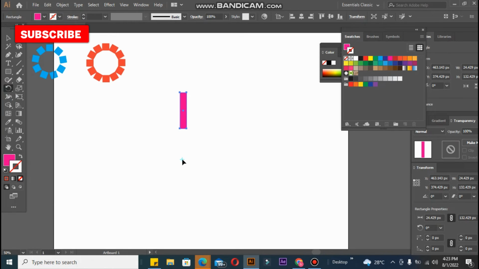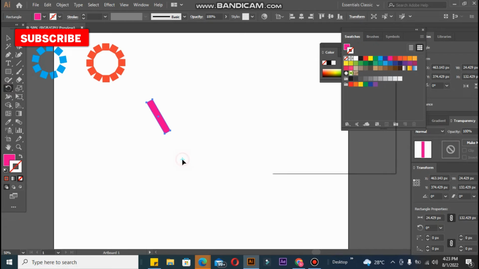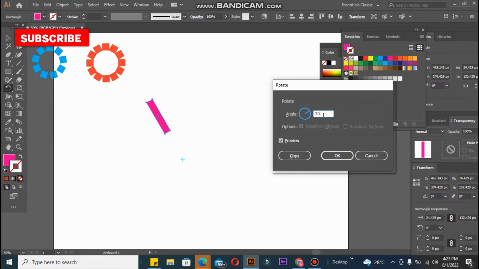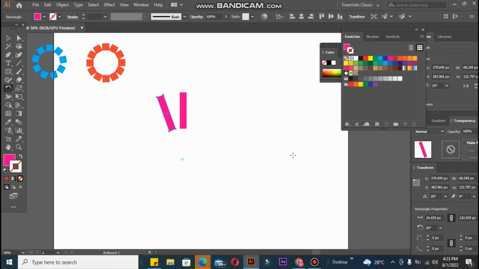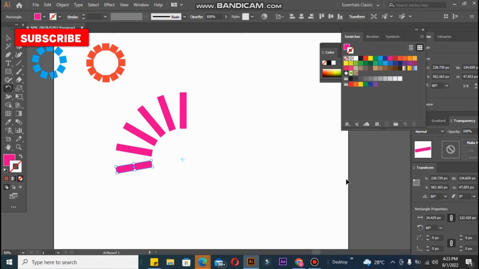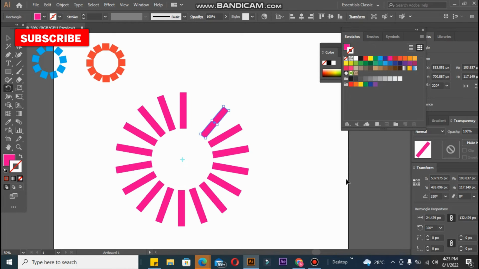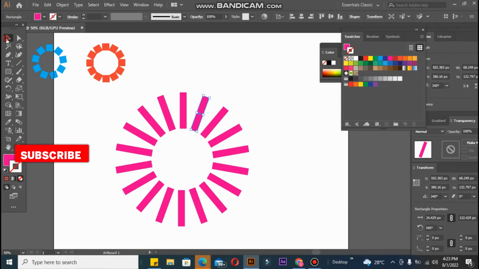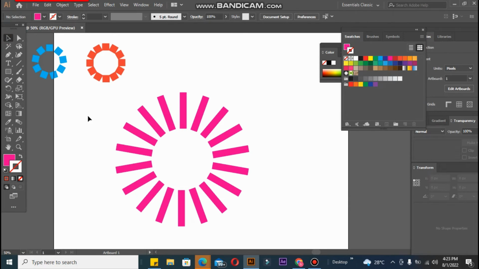This time the value should be 20 or any value. You have to make some experiments to find the right value. Press copy, and this is it. Then Ctrl plus D like this. You can see this is the beautiful flower we just made. This time let me add some more things here.